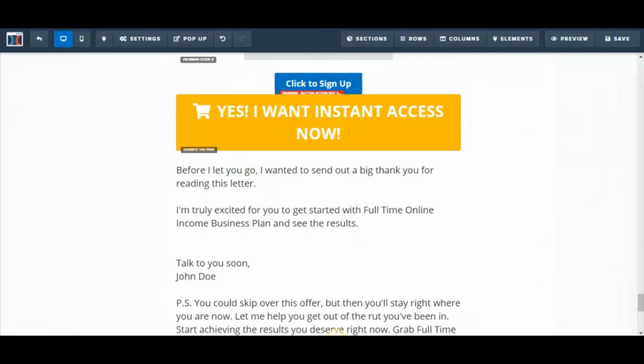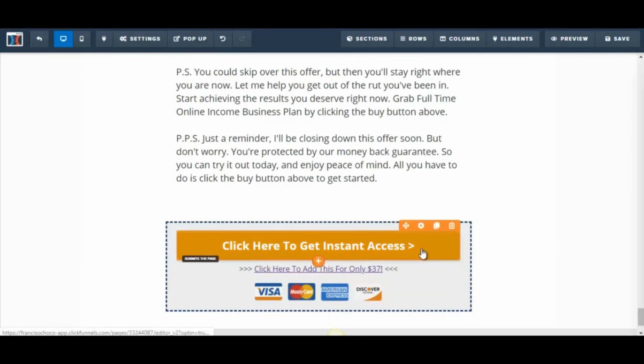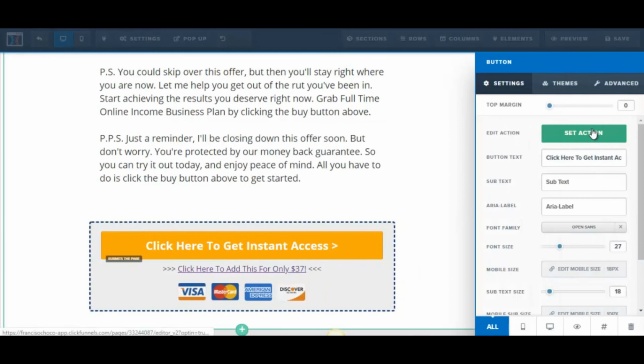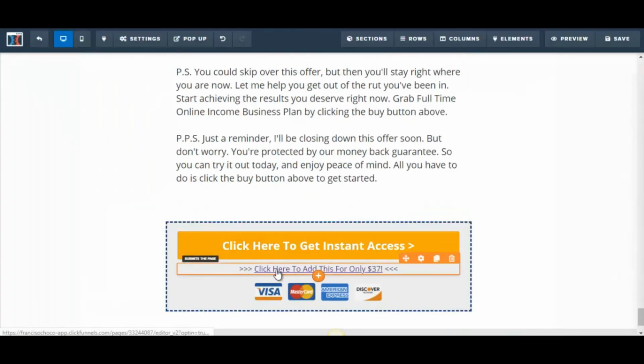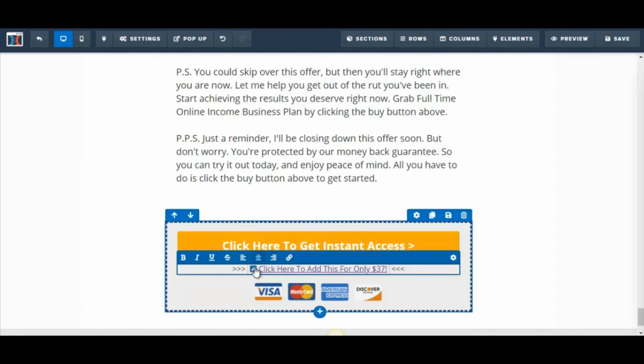Now let's take a look at the other buy now buttons. This would be the same thing. You just set the action here. And there's a link here where it says click here to add this for only $37. So this is not a button. What you could do here is just click on that and click on this little pencil icon here, and you could add the URL link right here.